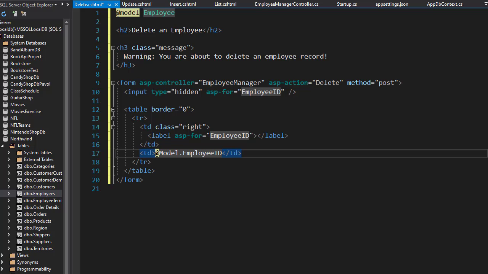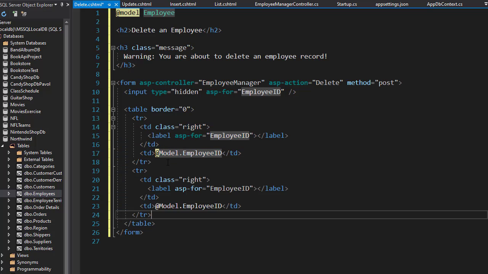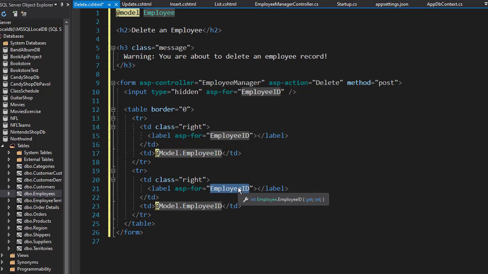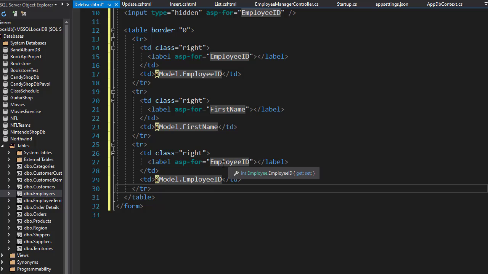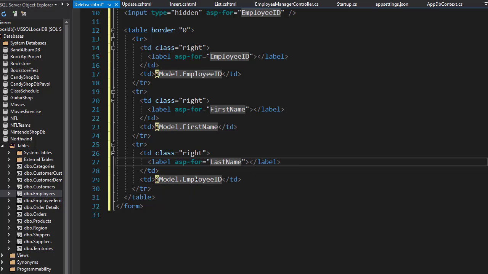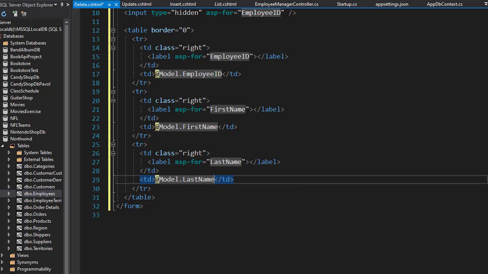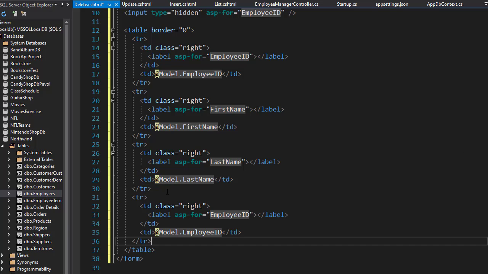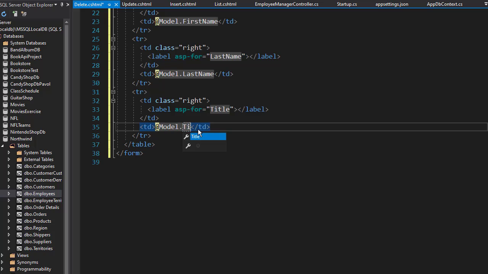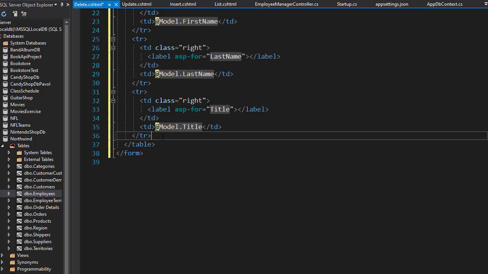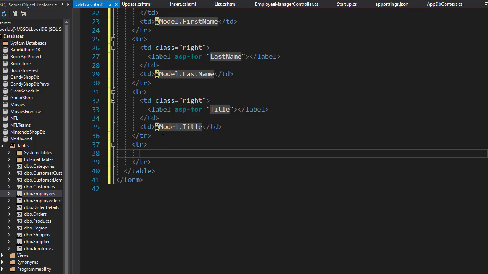So fairly simple. I'm gonna copy this TR and paste it here, and this is gonna be for our first name. So this is gonna be labeled for first name, and we'll display the first name from the model. I'll paste it there again, and this is gonna be for the last name. So we will go to our model.lastName to display it. Let's do the title next. So this is gonna be bound to the title, and we'll go to the model.title to display the title. Then we'll have the birth date. I'll code this one specifically because there's gonna be some changes here.